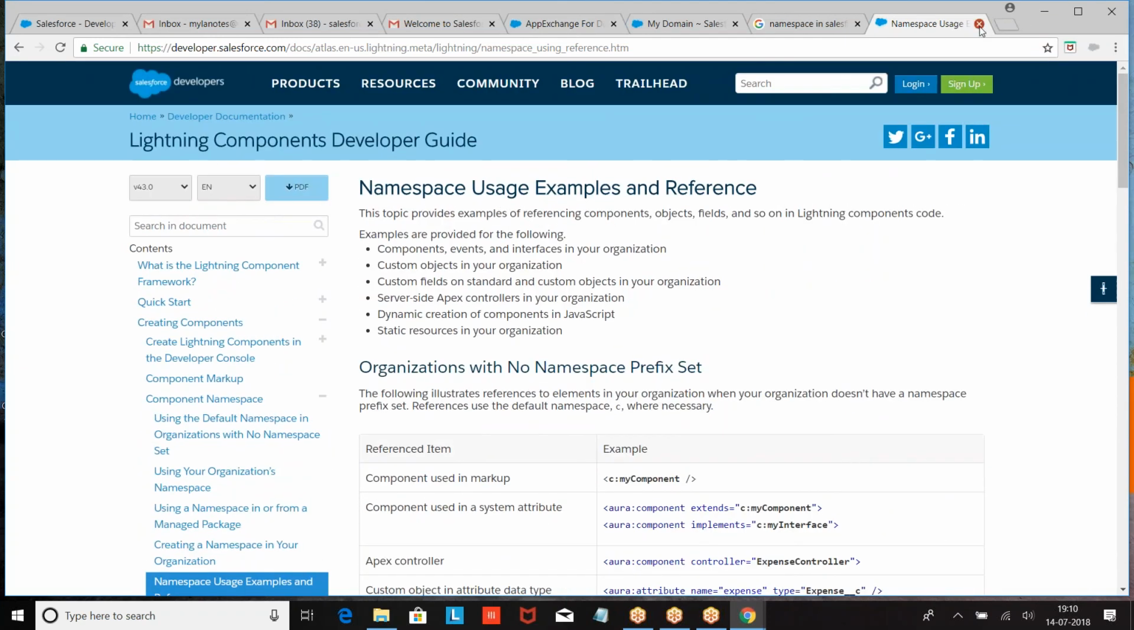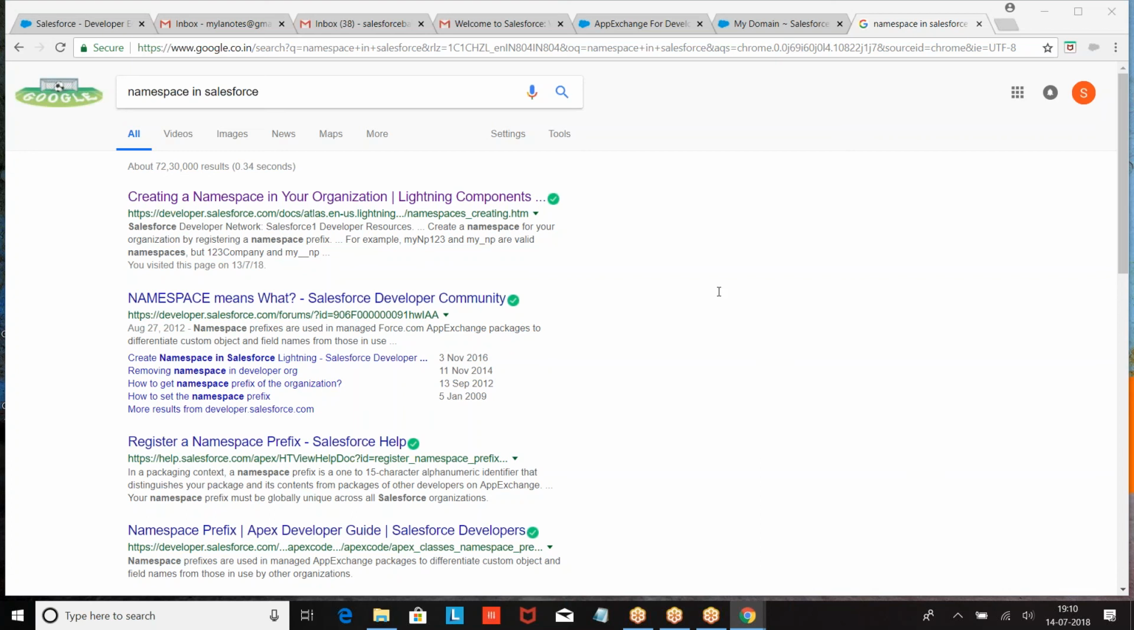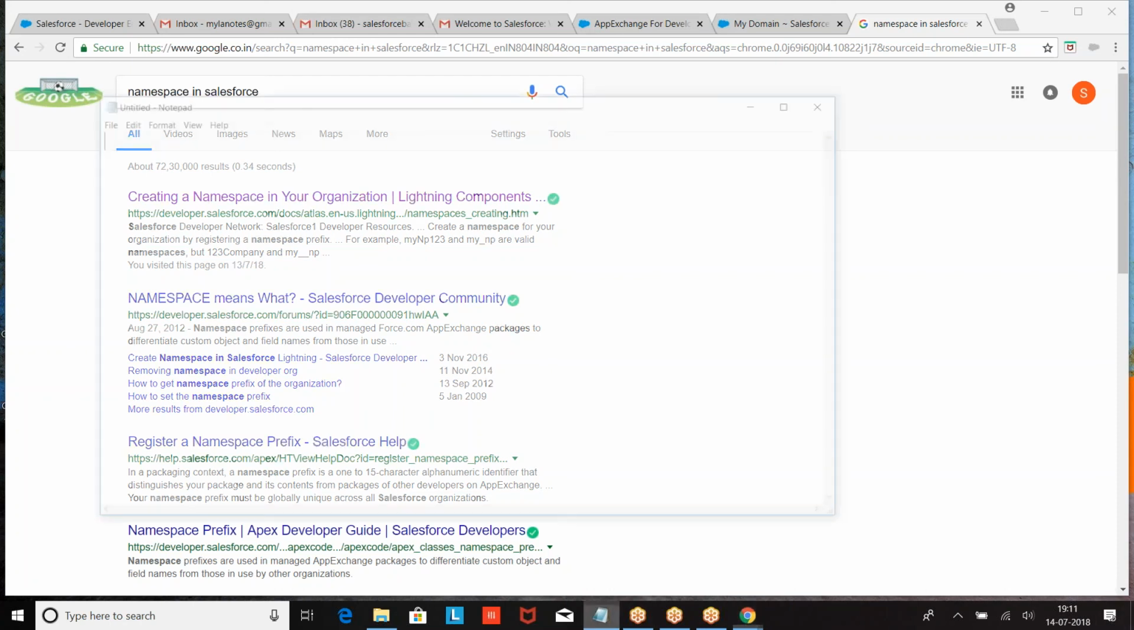Somebody has asked a new query. Sir, if we have any custom fields on a standard object, how can we call them? Object name dot, and if I customize it, my underscore c will be used. It doesn't matter whether it's a standard object or a custom object. If it is a custom field, it will have underscore c.